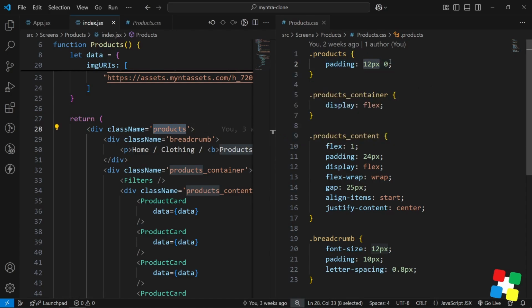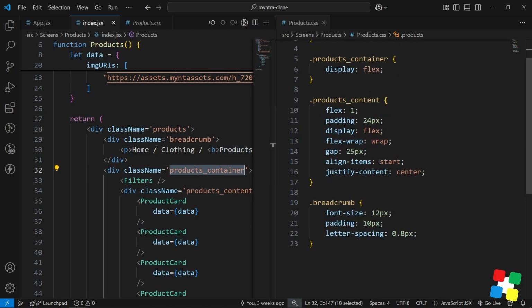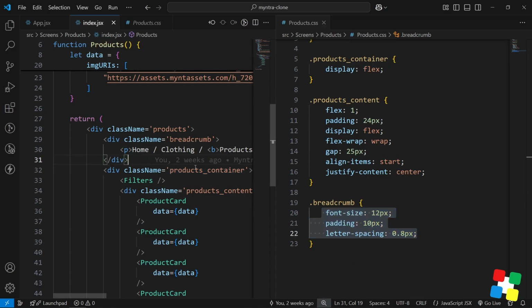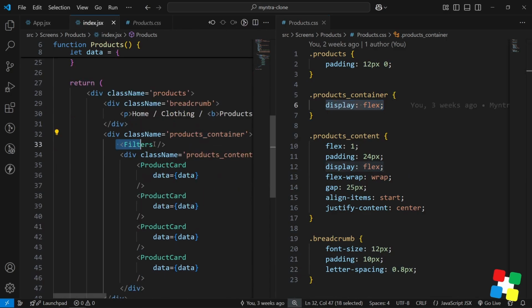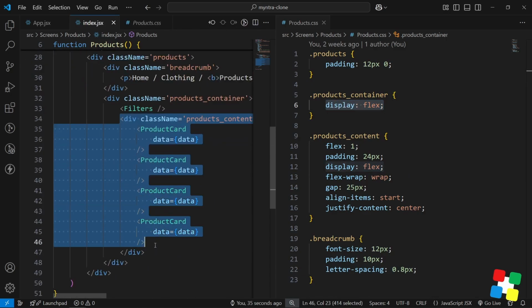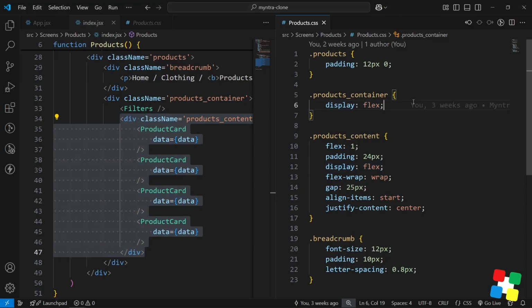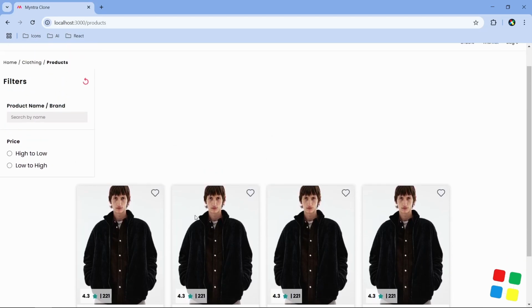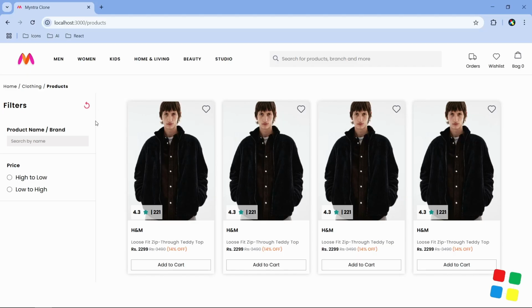Padding from top and bottom, left and right we have 0, and then we have the product container. Breadcrumb right now, you see we have only one, which is font and padding, that's it. Nothing else. For the product container you will see we have taken flex only, because we have the filter and this content page, the product content page. These two things we need to flex. If we don't do it, you will see it will come one after the other. This came here and this is coming here. So we need to use flex for the container, and you will see like this.